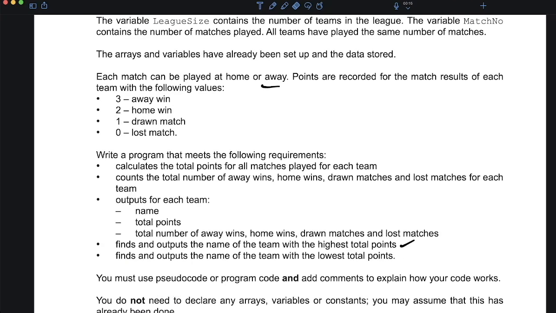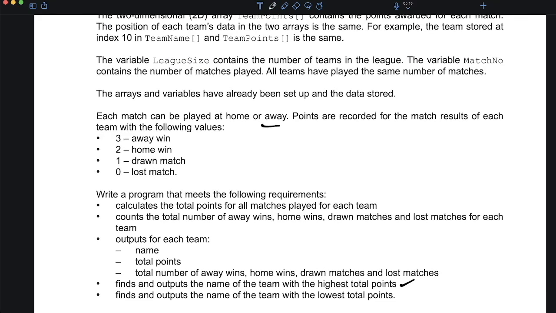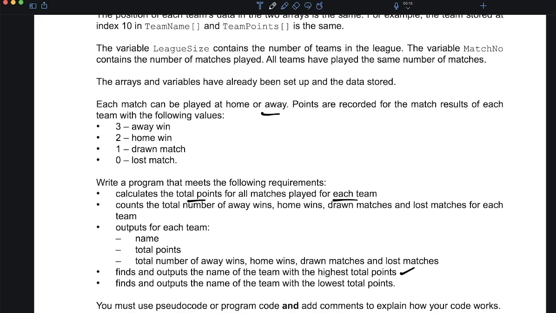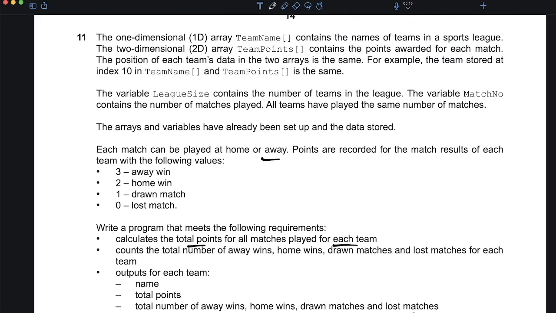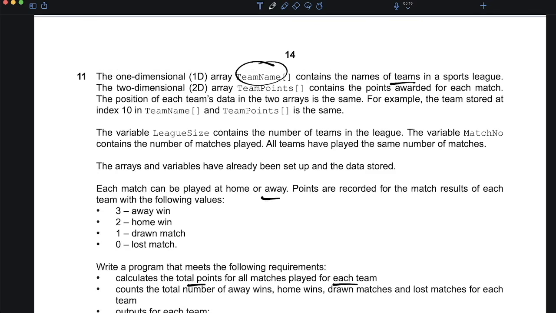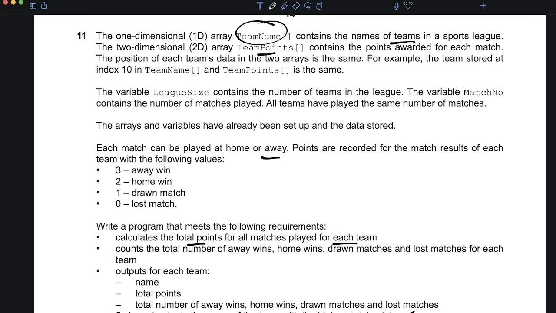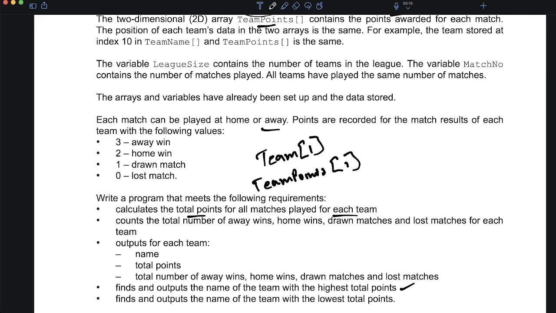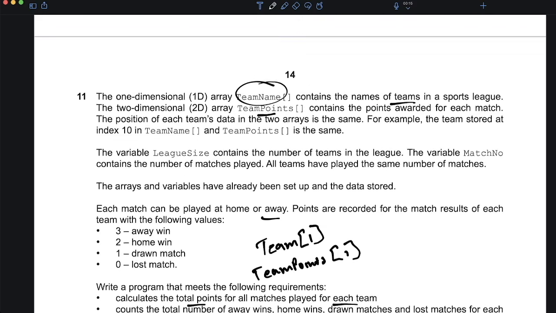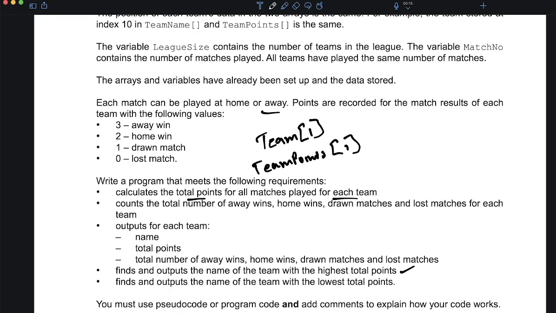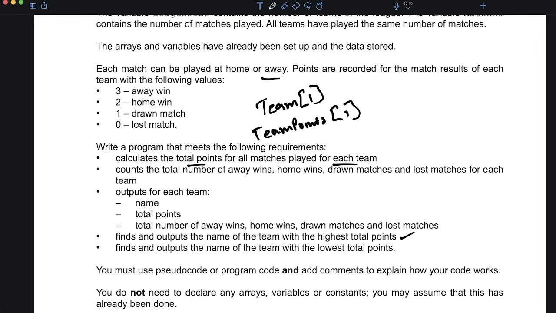Okay, so it's telling us that I'm supposed to calculate the total points for all matches played for each team. Okay, and in the start they've told us that we have this team name contains all the teams and the team points. So that means team 1 and team points 1 will calculate the points awarded for each match. So I need to, first of all, we do not have total points, do we? We do not have total points anywhere. So we need to find a way to calculate total points.